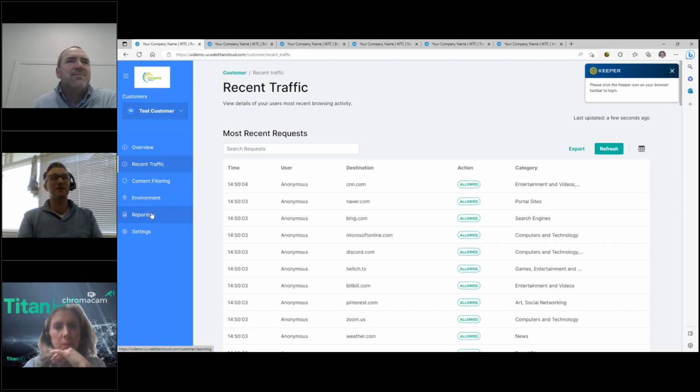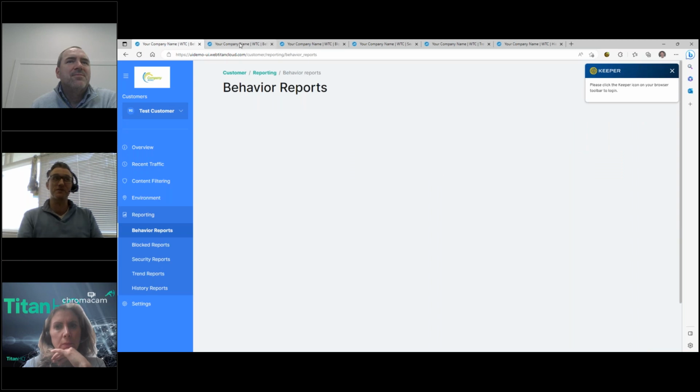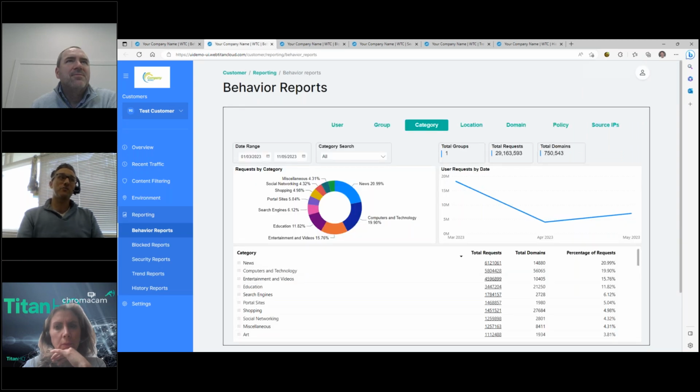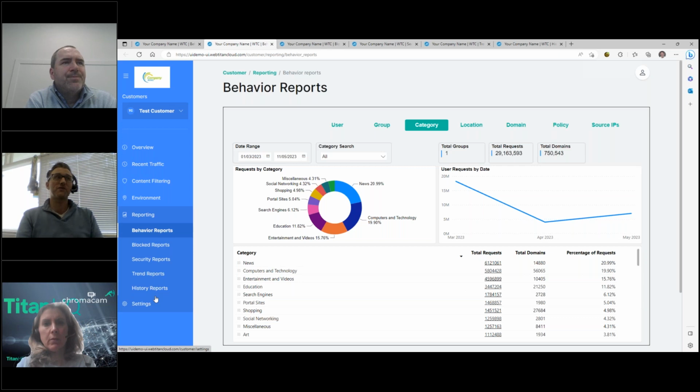The last few things I want to show is the reporting suite. Within here, we've got behavioral reports, blocked reports, security reports, trend reports, and history reports. Quite a mouthful to say them all in one go. But this will give you a lot of data about what's happening in your environment or your environments. The data here can also be offloaded. We can see here behavioral stats for categories for the date range, the 1st to the 3rd to the 11th to the 5th.